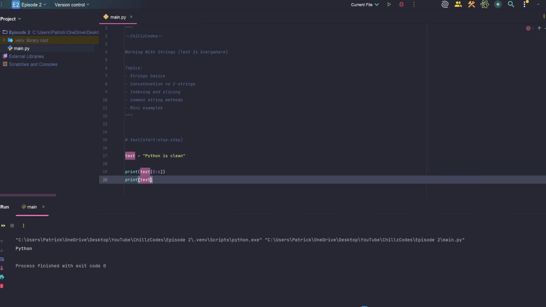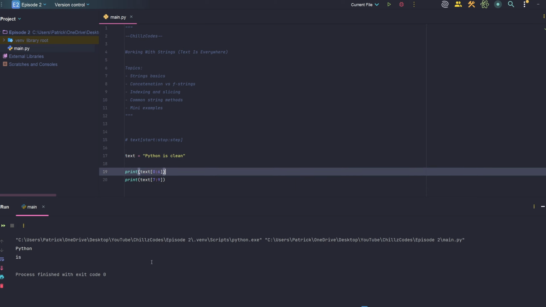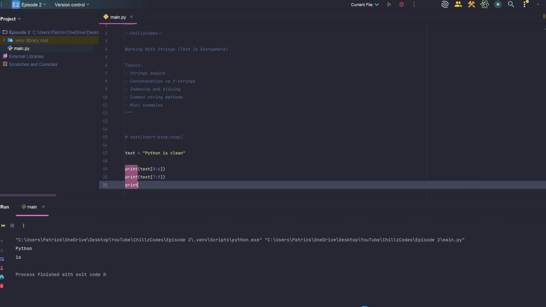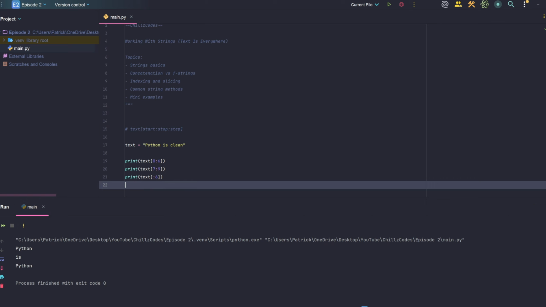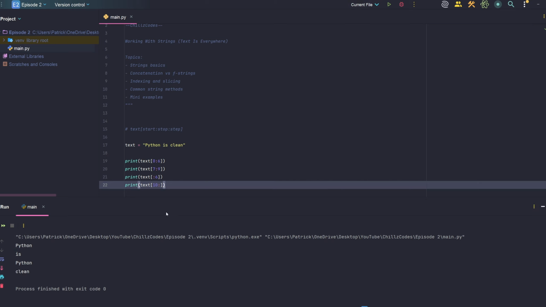Then we'll do text 7 to 9. If we print that, that prints is. Another way you can do it is you can just put a colon in and then 6, so that will automatically start at 0. We have Python, and then we'll do one more. Text bracket will start at 10, and then put a colon, so that'll go from 10 all the way to the end, which is clean.